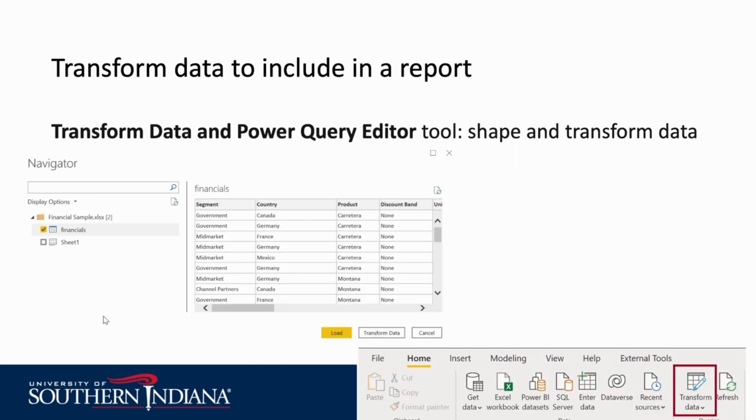This screenshot shows the Transform Data tool within the Power Query Editor. You can shape and clean your data before it's loaded into Power BI. This includes removing unnecessary columns, changing data types, splitting columns, filtering data, and creating calculated fields. Using transform data effectively is essential for accurate analysis later on.